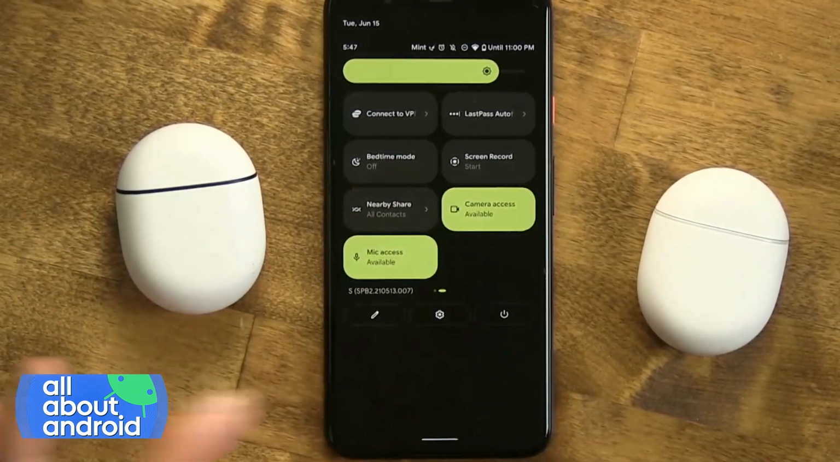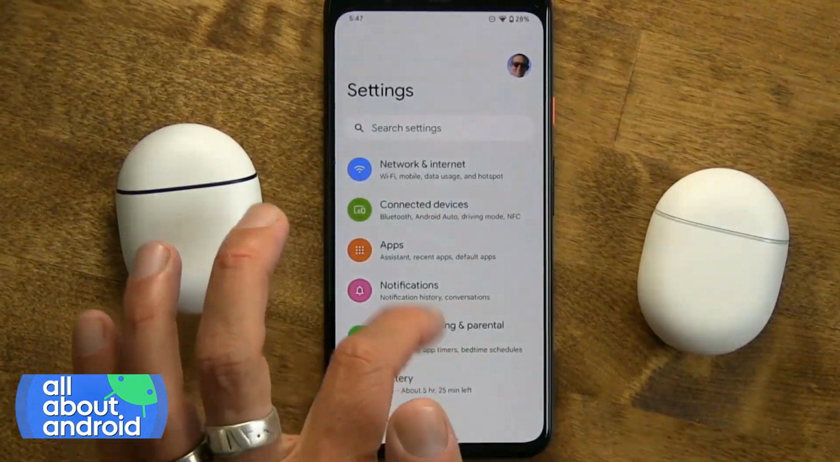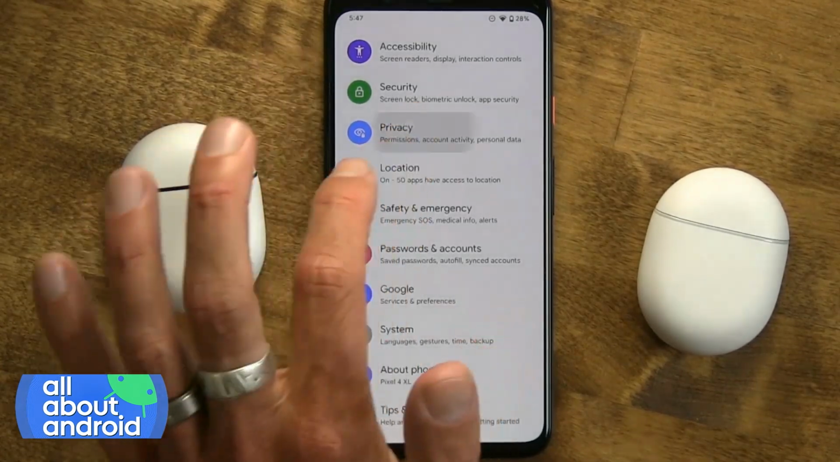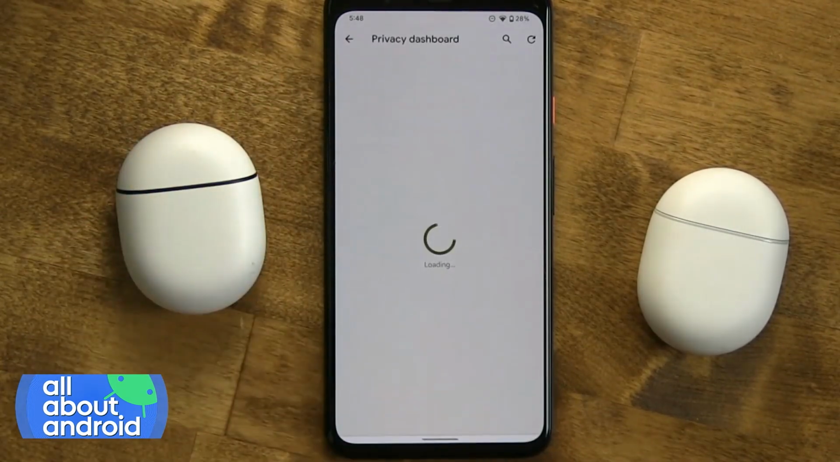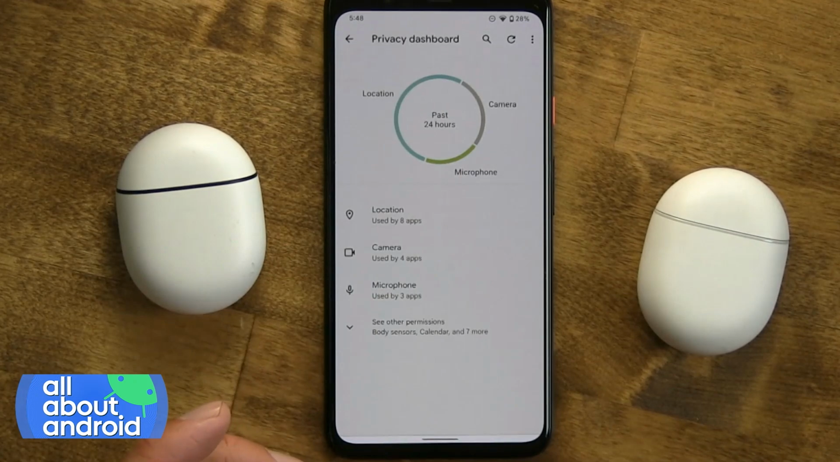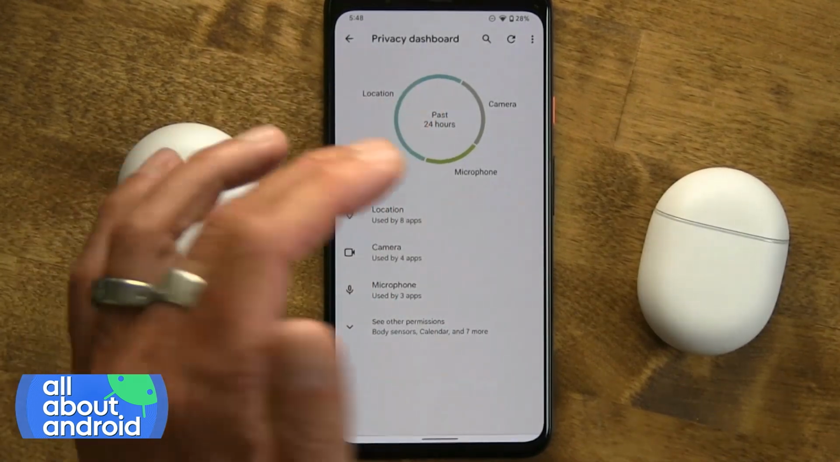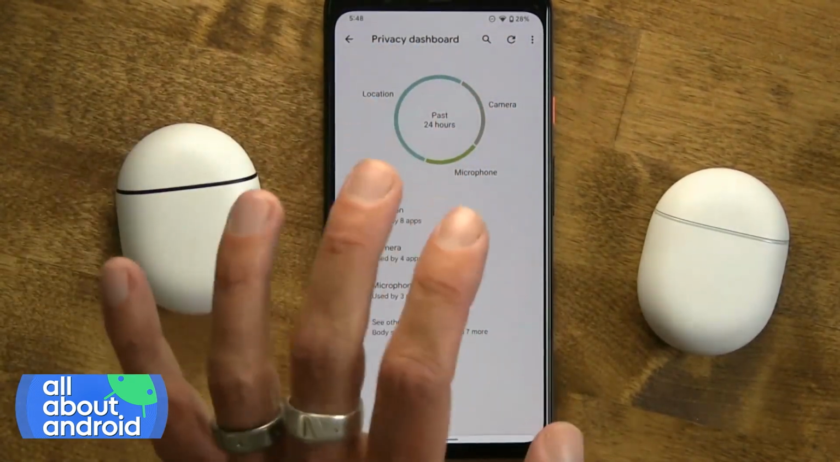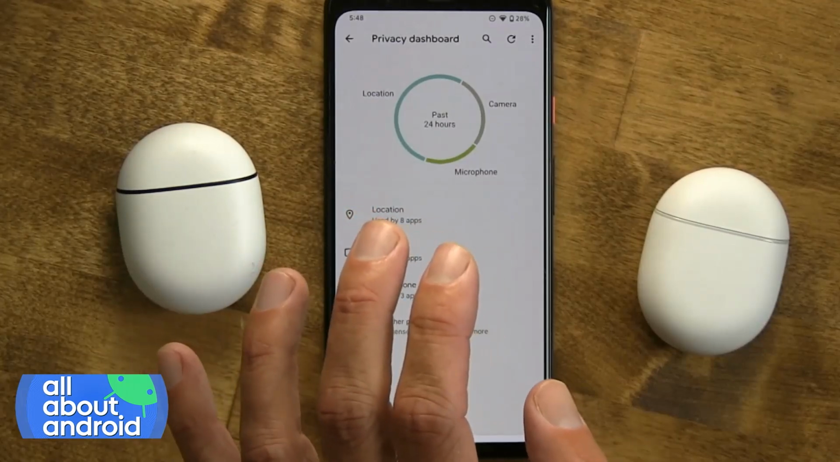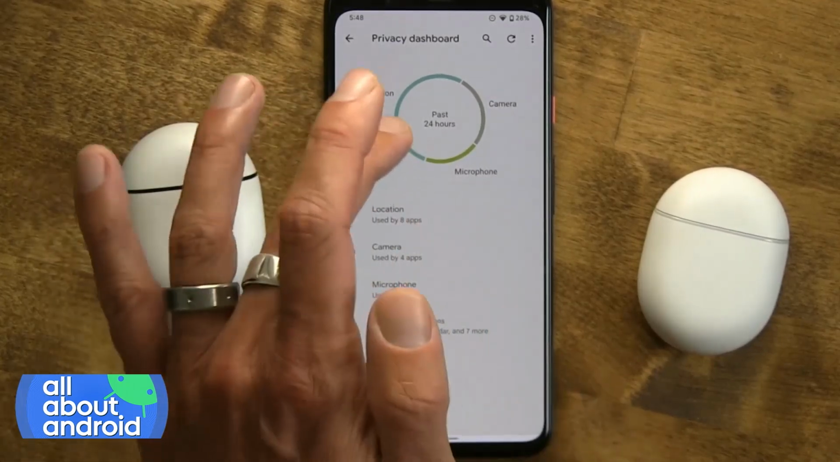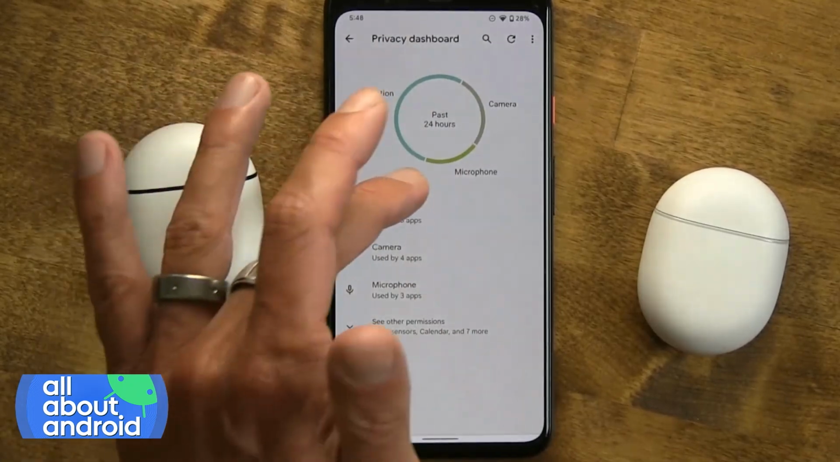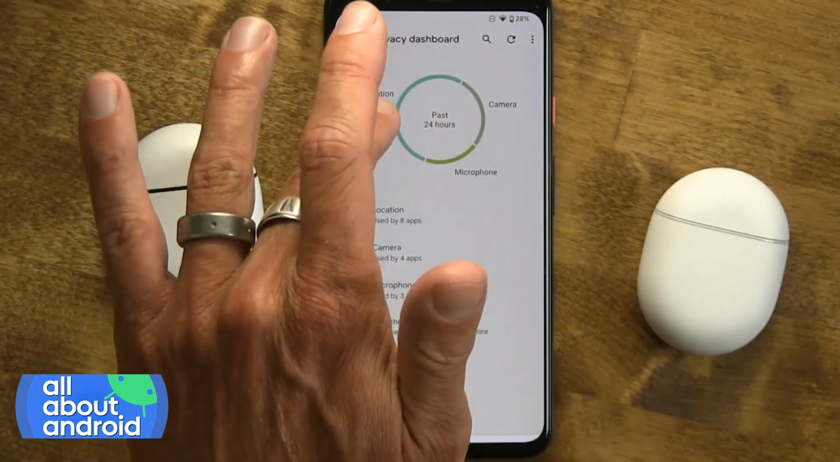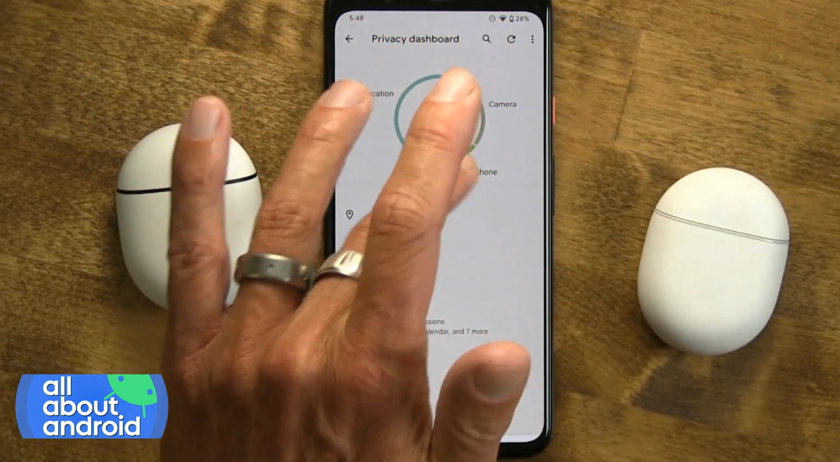So that's nice. Also, if I go into my settings, into privacy and privacy dashboard, this is a new area that does illuminate how often location, camera, and microphone, as three very important and revealing permissions, are being used. And it's a little graph that shows you that my location settings have been hit far more than my camera or my microphone.